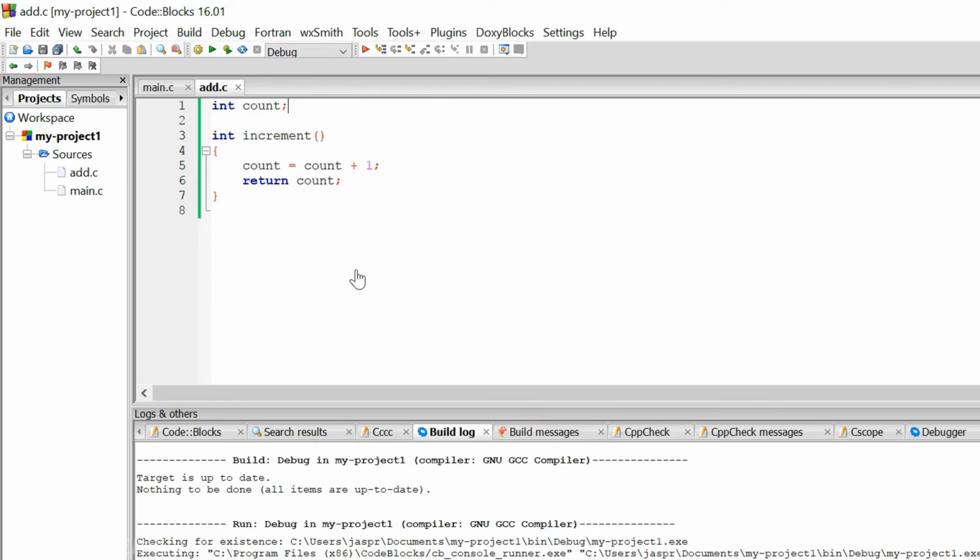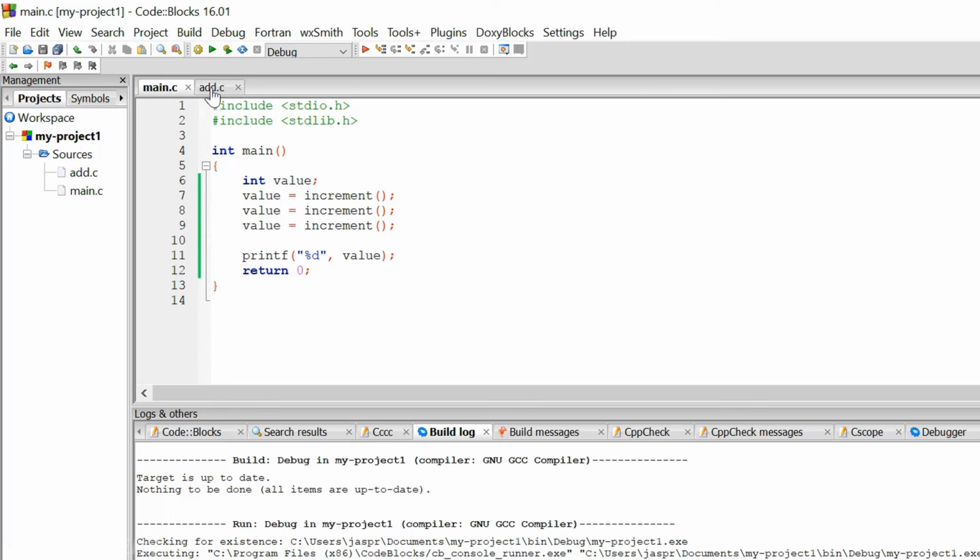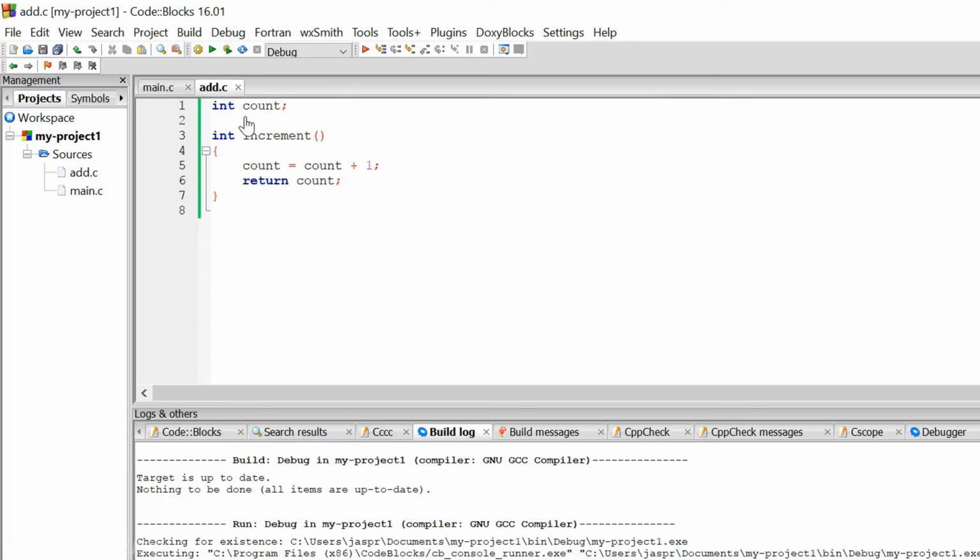But there is one disadvantage as well. As we know, this global variable is available not only to this file but to all the functions as well as all the files in this project, right? It is visible to all the other files which are available in this project. That means for main.c as well, this particular variable count is also visible.